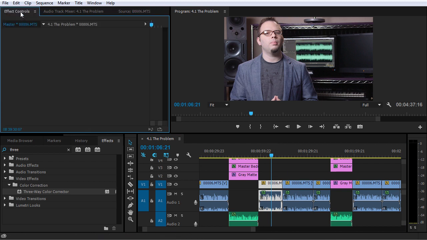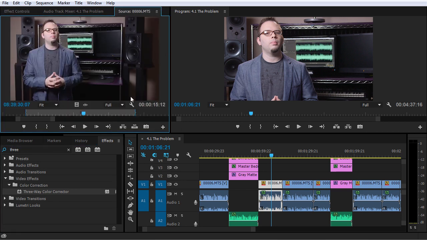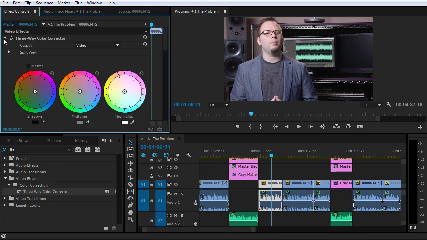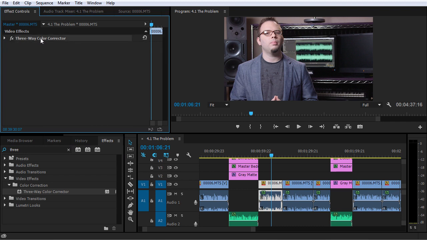And now if I look at the effects controls, I don't see any of those default effects like motion, opacity, time remap, volume, etc. So now, to apply this three-way color corrector, I can grab it from the effects panel and drag it right up here. Or, if I'm looking at the master clip right here, I can take this effect and drag it right to the source monitor. And you'll see that now it's actually doubled up on here because I did it twice. Let me delete both of these.